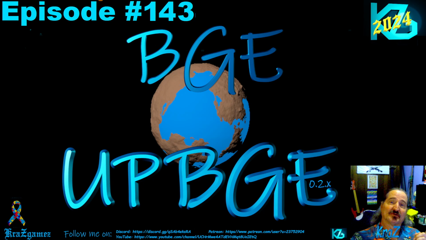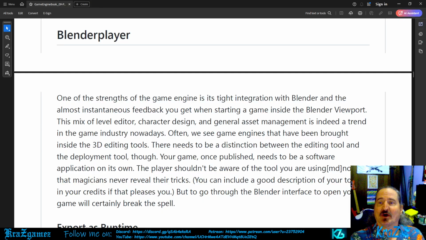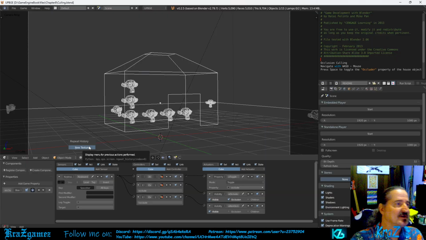Now, we're up to episode number 143, and we left off last week on the very bottom of page 4, but if you go to page 5, you can just scroll up an eighth of an inch, and you'll see Blenderplayer. The file we left off with was this one, which is culling.blend. And it was just so you don't have to look at the white screen. So let's get started. Alright, so Blenderplayer.